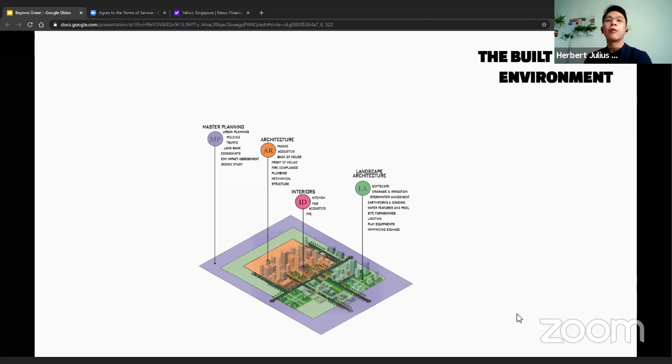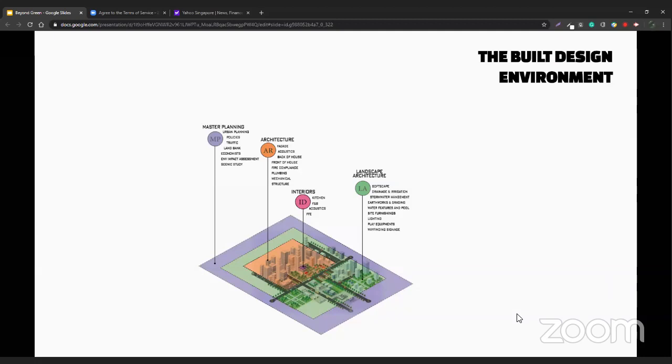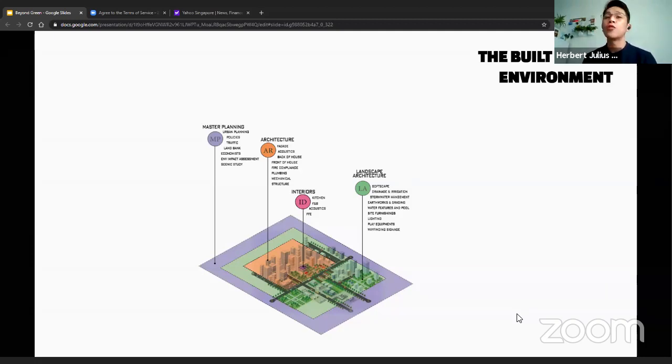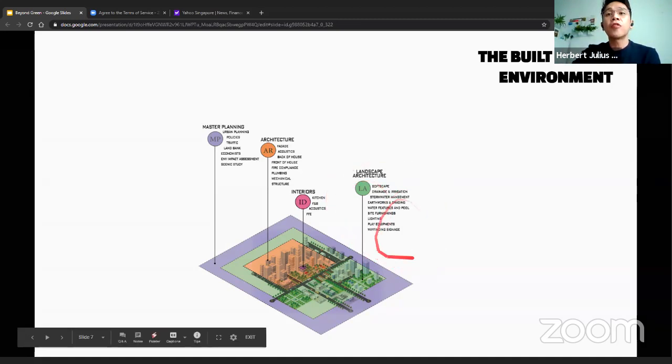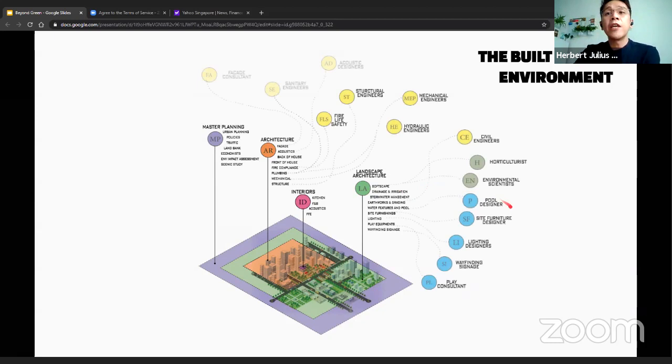But nonetheless, both are almost the same in scope and thinking, but equally different. Later, I will show what the interface and intersection of master planning and landscape is. So I'd like you to focus on landscape architecture. Over here, I've listed some of the components we see: softscape, drainage, irrigation, stormwater management, earthworks and grading, water feature, site furnishing, lighting, play equipment, and even wayfinding and signage.